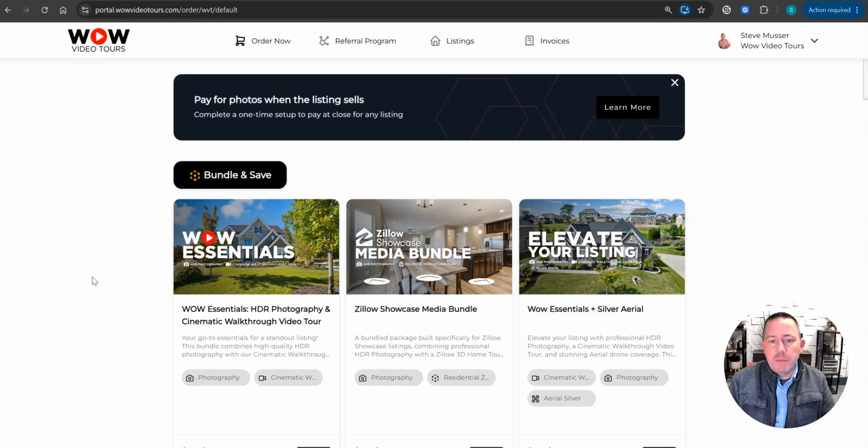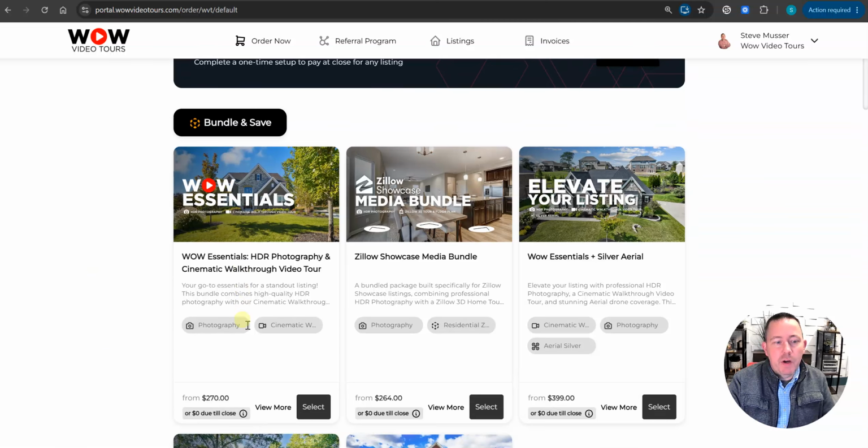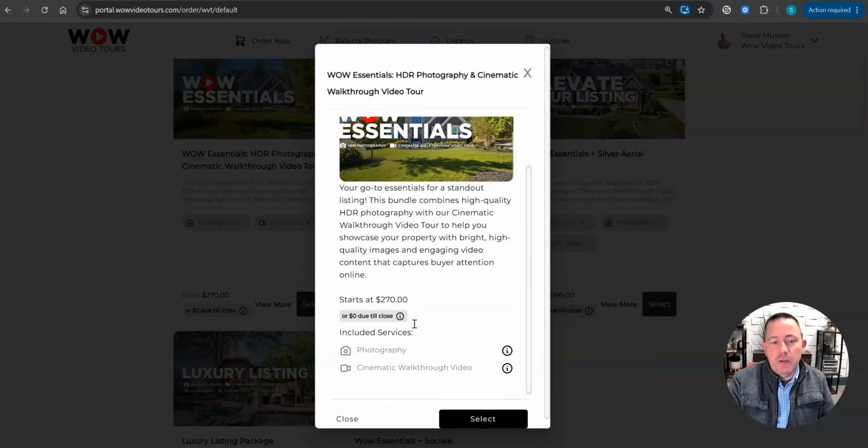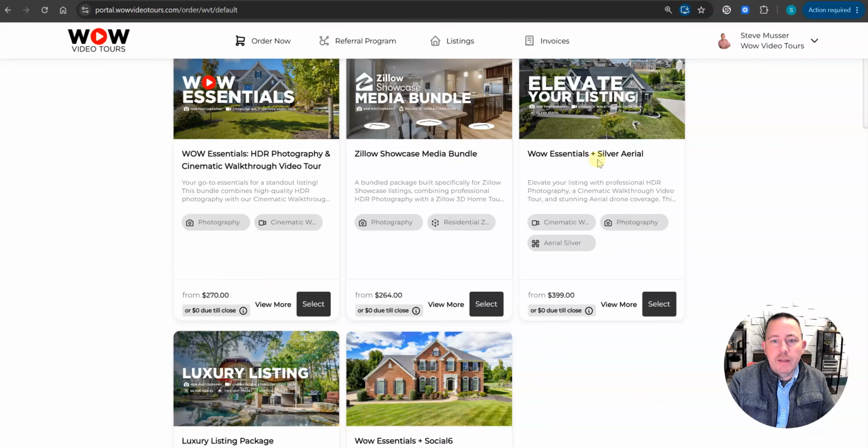And so there's a lot of options on the order page. A lot of our clients, the standard, kind of start off with WOW Essentials, which is the HDR photography and the cinematic walkthrough video, and then build onto that. On each of these bundle cards at the bottom, you can see view more, and here you can see the full description. As you scroll down, you can see exactly what services are included in each bundle. Once you select the preferred bundle, go ahead and click select.